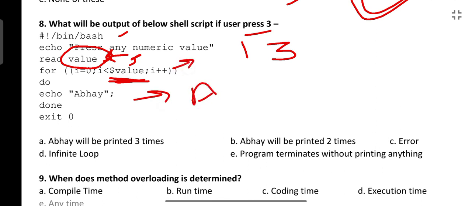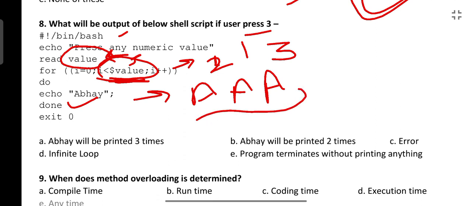Now the i value will be 1. Initially it was 0. i's value is 1, and 1 is less than 3, correct. Again away will be printed. Now i's value is 2, and 2 is also less than 3. Again away will be printed. Now the i value is 3, and 3 is not less than 3. This condition will be false. It will come out of the loop, past done, and exit. So away will be printed 3 times. So the correct answer is option A. Shell scripting is in the syllabus of SEBI Grade A, that's why I have given it here. It can also come in RRB, IT and other IT exams.